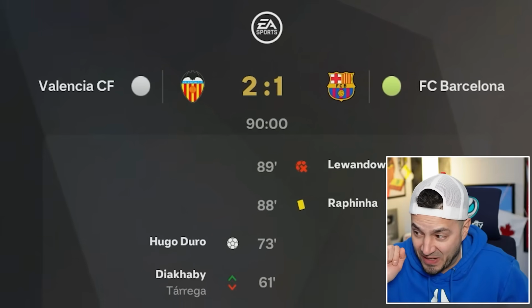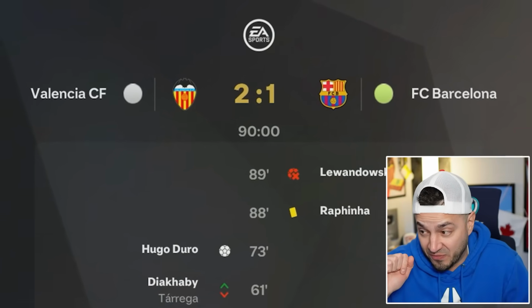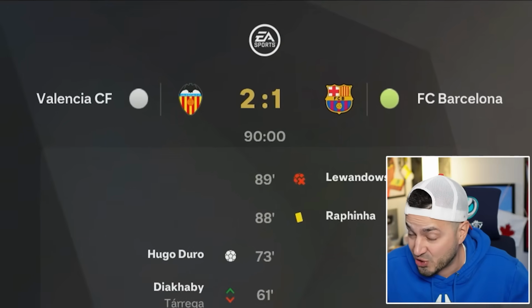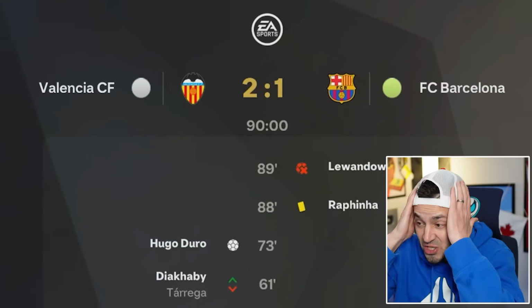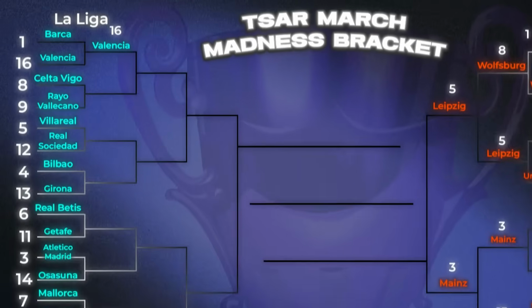This might be bigger than St. Pauli beating Bayer Leverkusen, 15th versus 2nd. We had no shocks in the Italian division, but we start with a massive shock in Spain. Off to an absolutely fire start in La Liga, guys.